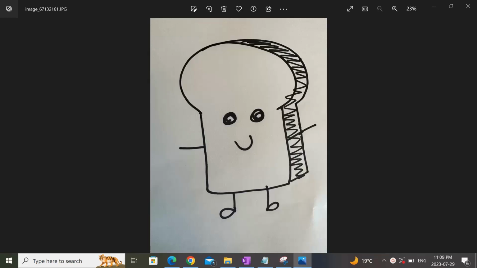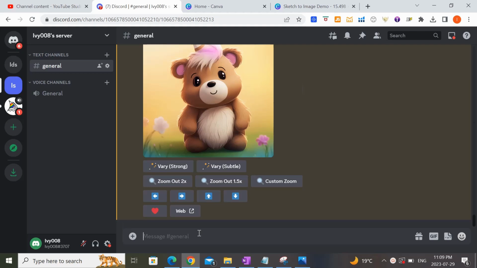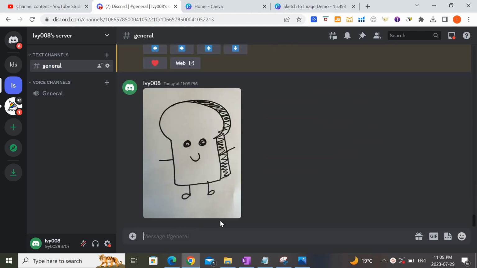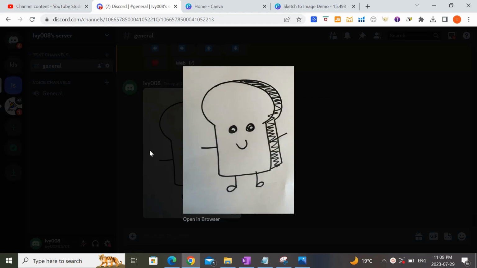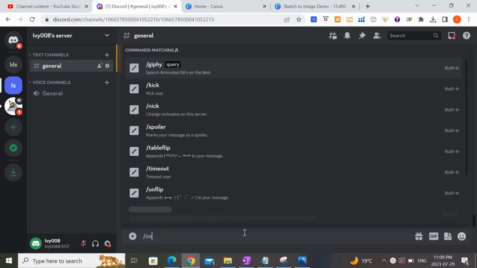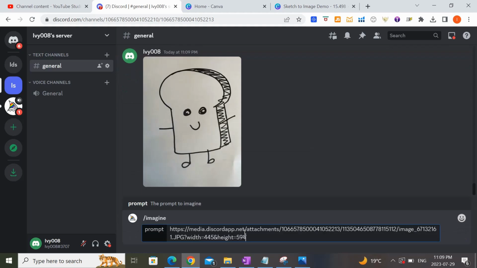All right, for my third and last example, I'm gonna try a food item. So for this one, we're gonna do a little cute toast with eyes and mouth and also arms and legs. So again, we're gonna copy this. We're gonna come back into Midjourney. We're gonna paste it in here. And we're gonna open it, take the link, so copy image address. And then again, we're gonna put imagine, and we're gonna paste the link.